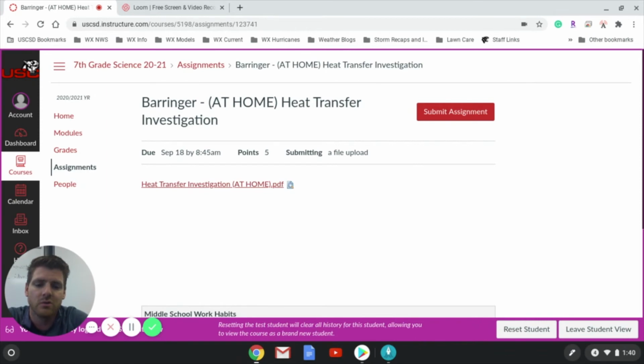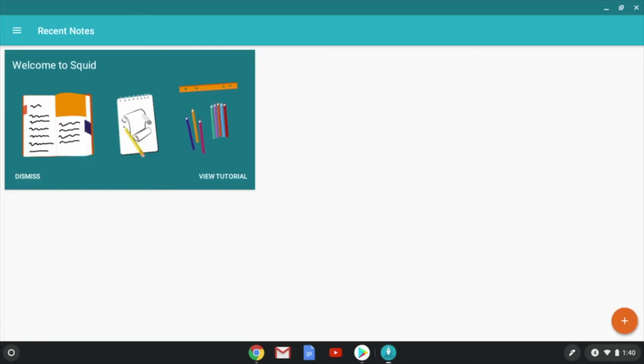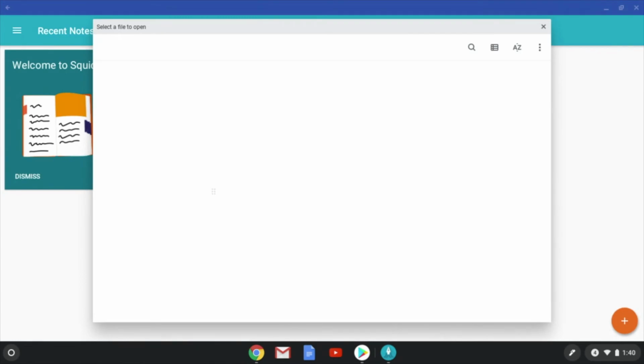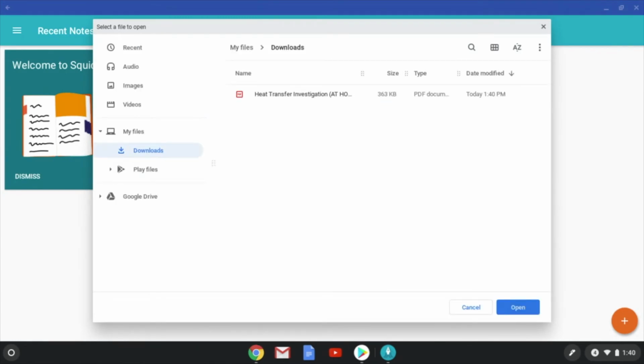So I'm going to go ahead and go to the application called Squid. It is down there on our toolbar, or on our dock, at the bottom of our screen. When we look at Squid here, what we can see is that currently I have no notes in there, but in the bottom right-hand corner, I'm going to click that plus and import a PDF. Since we just downloaded that PDF, I'm going to want to import it. You can see we only have one option right now, so I'm going to take that one and open it.